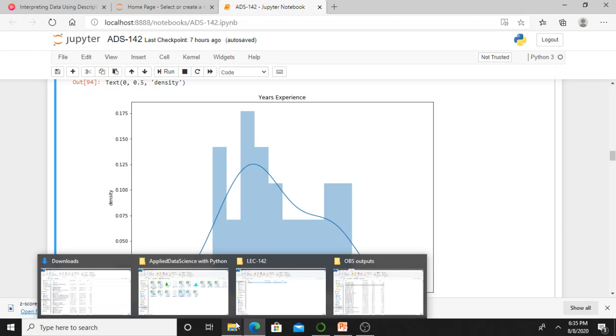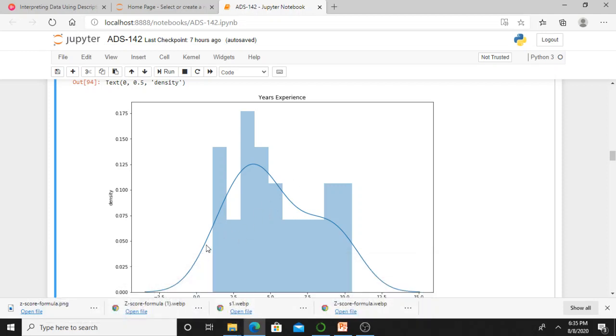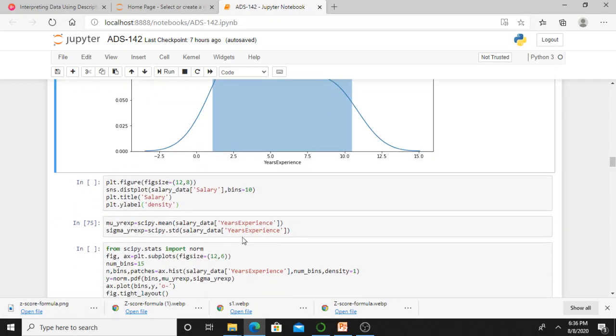This is not a normal distribution. Is it a normal distribution curve? It's not. Our values in the years of experience field follow a bimodal distribution. You have two modes. Here is one peak, here you also have one peak, isn't it? It's a bimodal distribution.